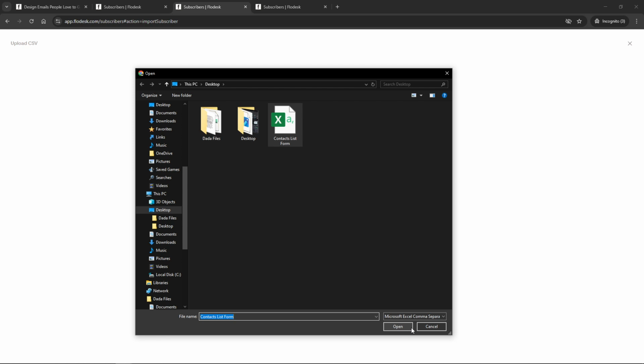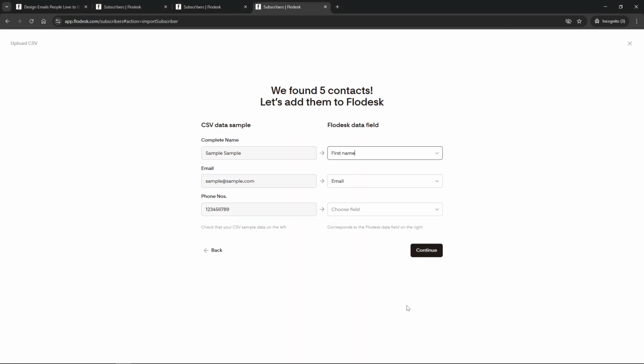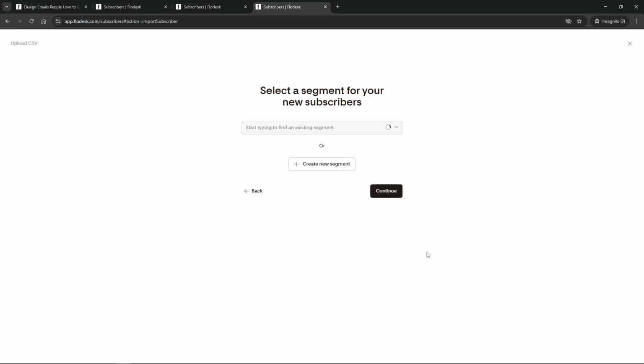Matching your fields is a vital step. Flodesk will ask you to match each column, such as the email and name, with the corresponding fields in Flodesk. This ensures that all the information aligns correctly with Flodesk's internal structure. Finally, once you're confident that everything looks correct, go ahead and click Finish. This final action prompts Flodesk to upload and save your contact list, and just like that, Flodesk will handle the rest and your list is uploaded.